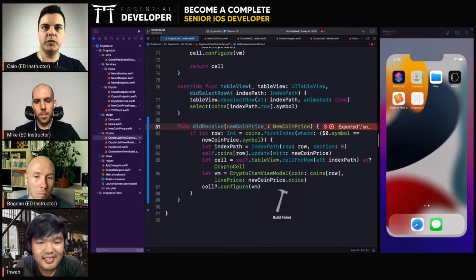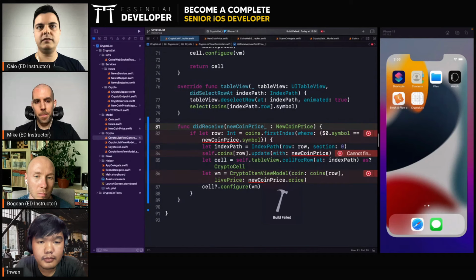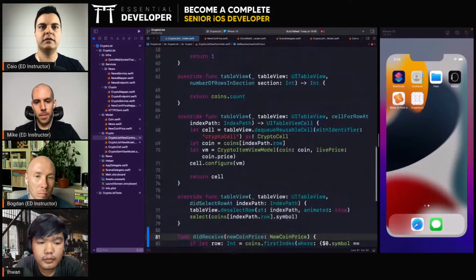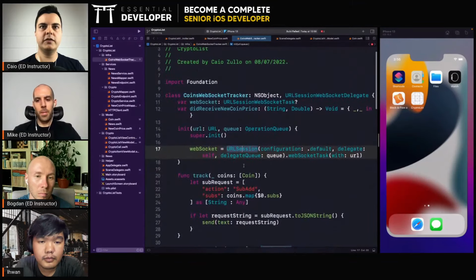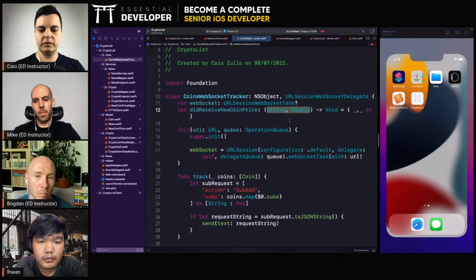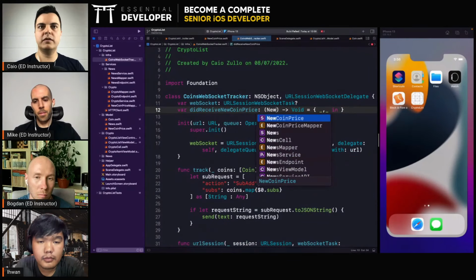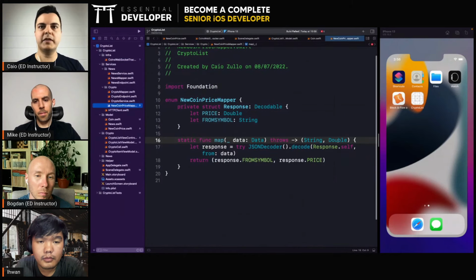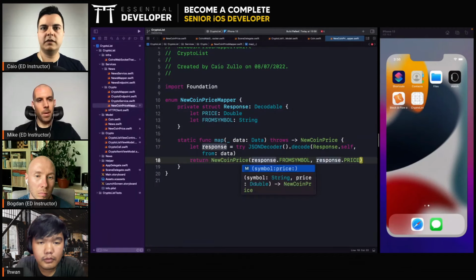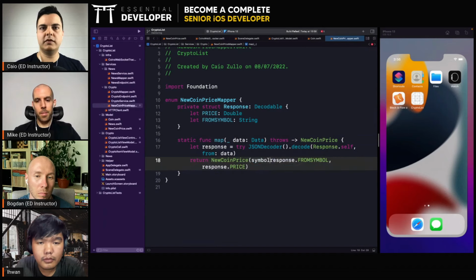Remove some of this logic to the view model as well. So the view controller is not doing all this logic. Well, here. So your coin WebSocket also needs to return new. The mapper, new coin price mapper, will return new coin price. New coin price: symbol and price.